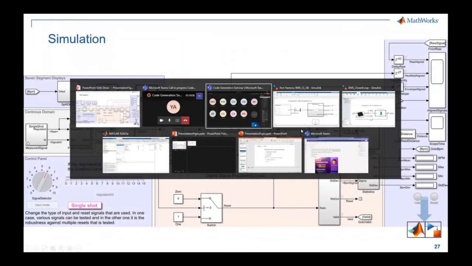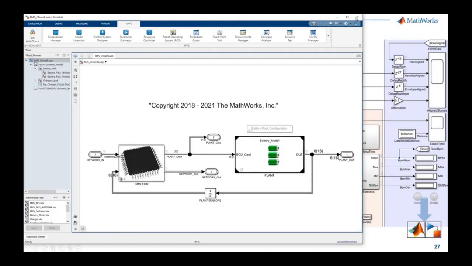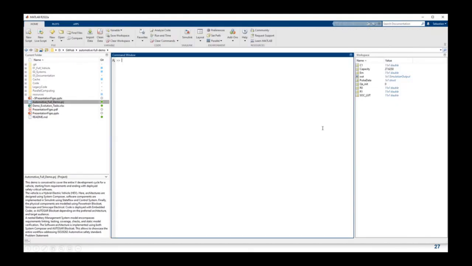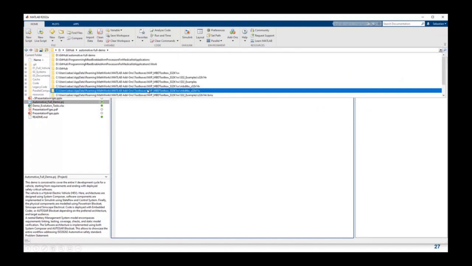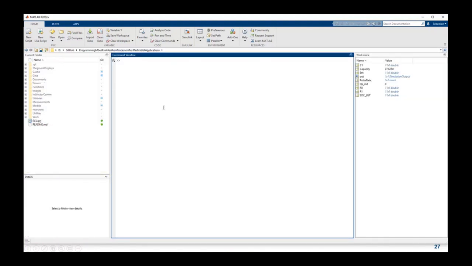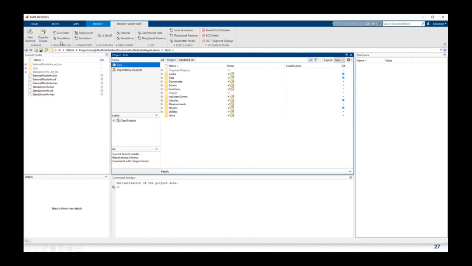So I will first close the remains of the previous one. Quite some windows were opened. Okay, so now I will close this project and open the project for the electrocardiogram. This one, I will just clean the workspace. Okay, so now I have another project that I open, and this is the simulation model there.